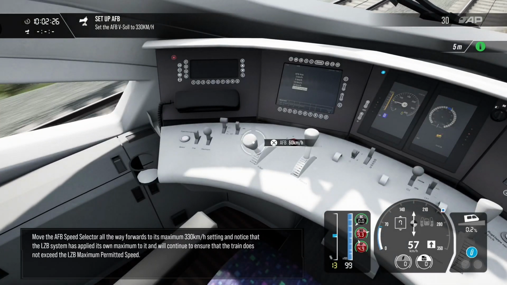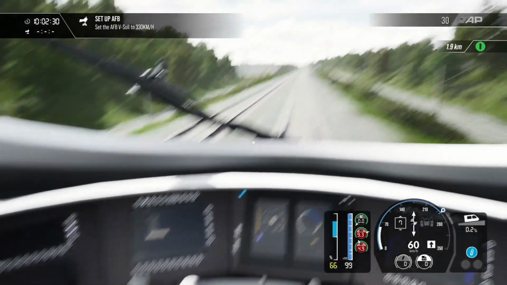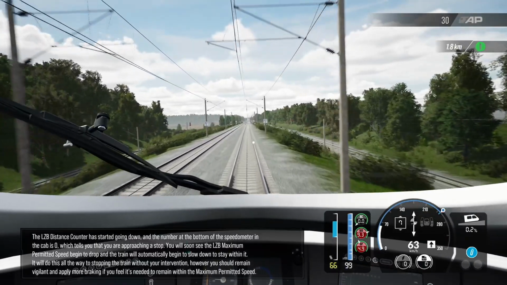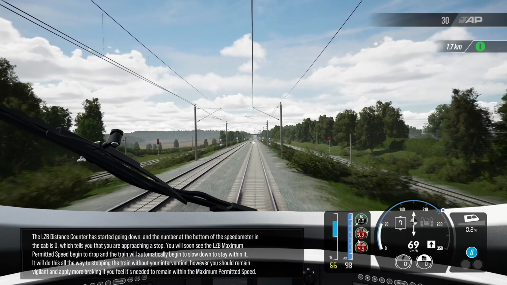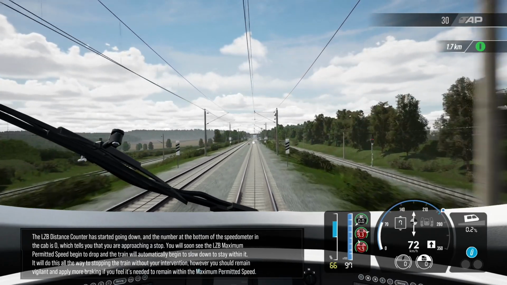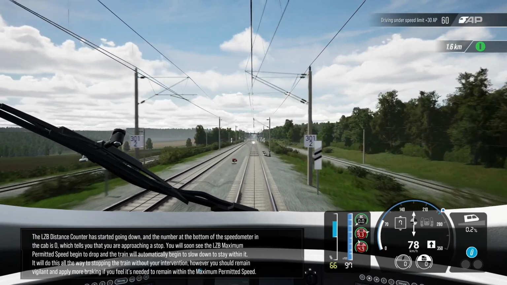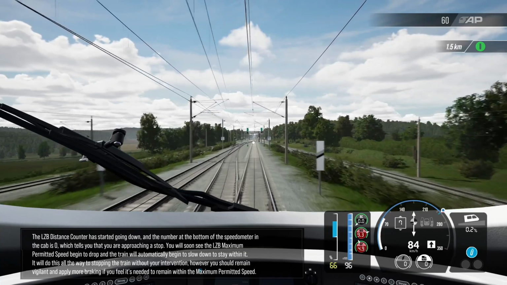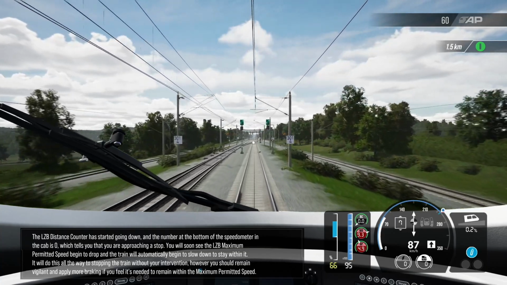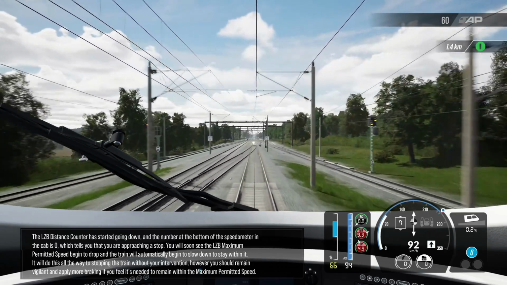Move the AFB speed selector all the way forward to its maximum, 330. The LZB distance counter has started going down, and the number at the bottom of the speedometer in the cab is 0, which tells you that you're approaching a stop. You will soon see the LZB maximum permitted speed begin to drop, and the train will automatically begin to slow down to stay within it. It will do this all the way to stopping the train without your intervention.